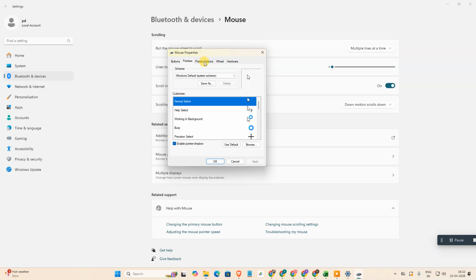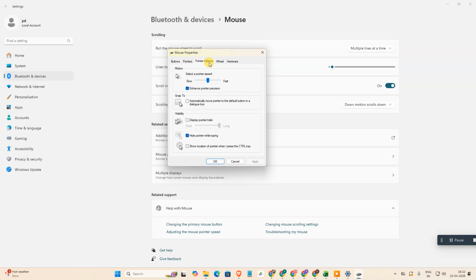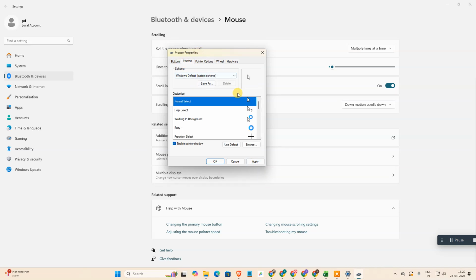So come to the pointer options and make sure this is unchecked. It is "hide pointer while typing." If you don't want to hide it while you're typing in Google Docs, then you can untick it and just apply it. Okay, after applying, just come to the pointer tab and here we have some cursor types and cursor styles for every task.